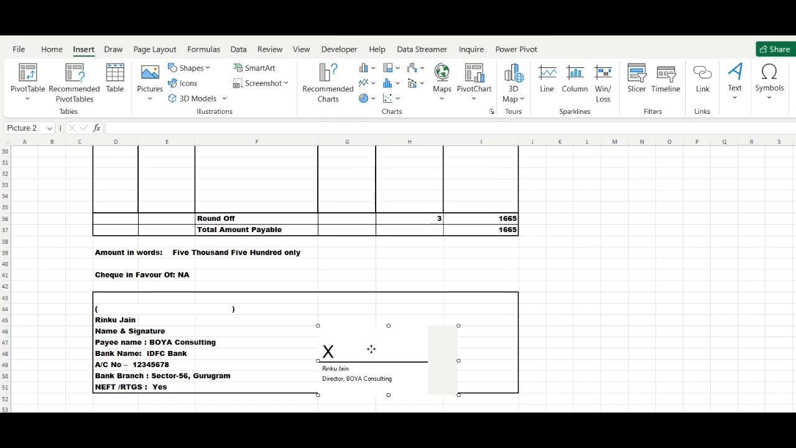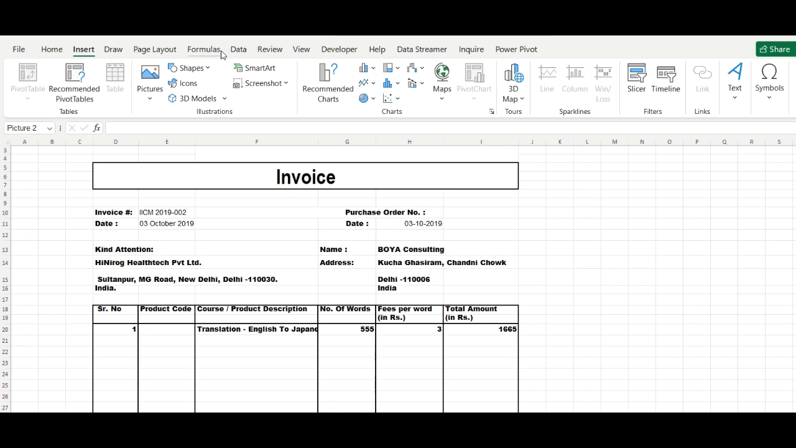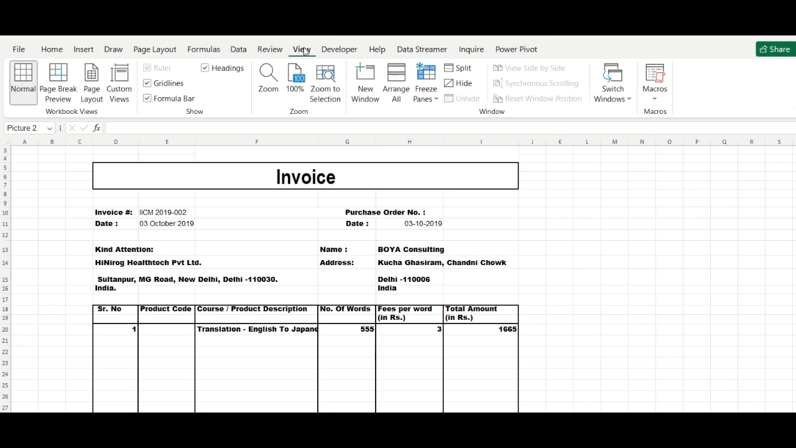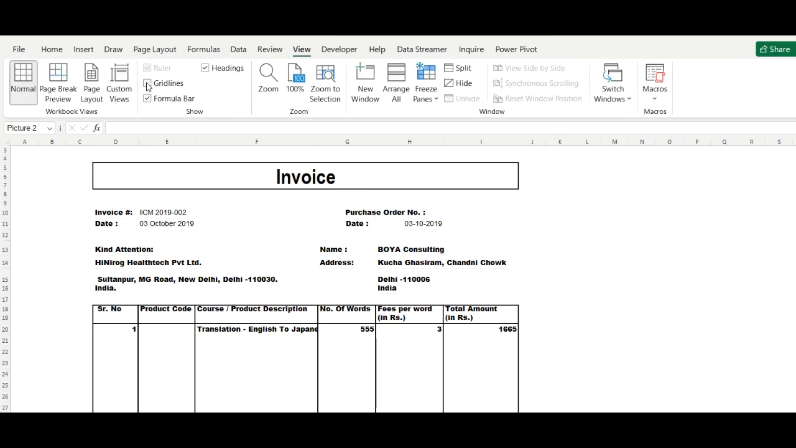The file is there. Our invoice is ready, but the grid lines are looking bad. So we'll go to view and uncheck the grid lines checkbox. As you can see, now it's an empty page without the grid lines, looking like a real invoice.